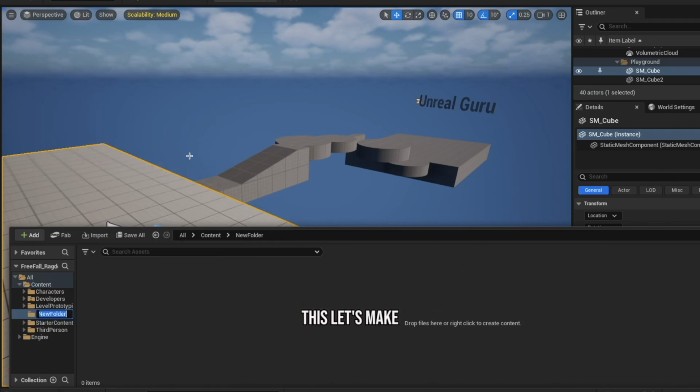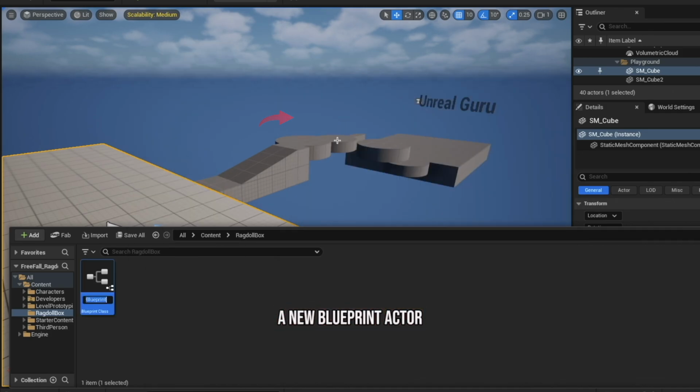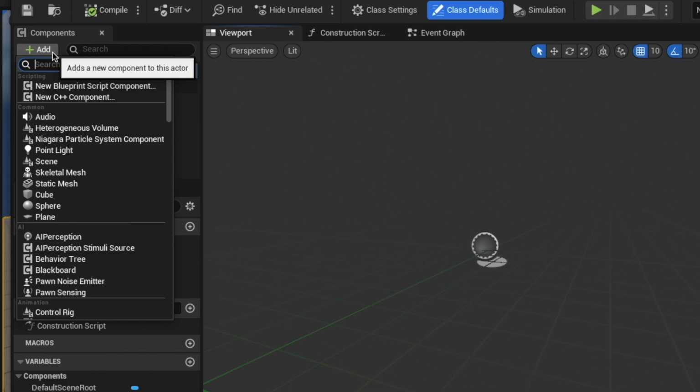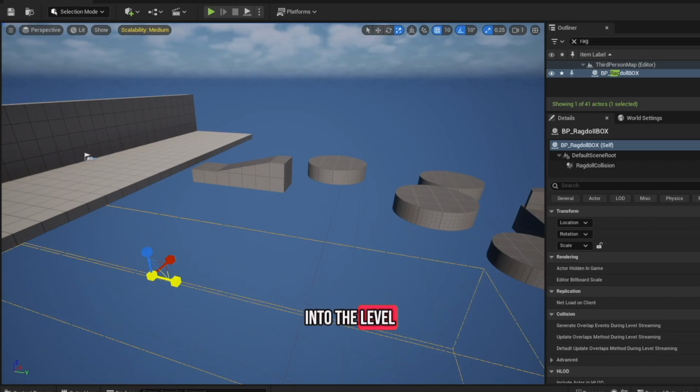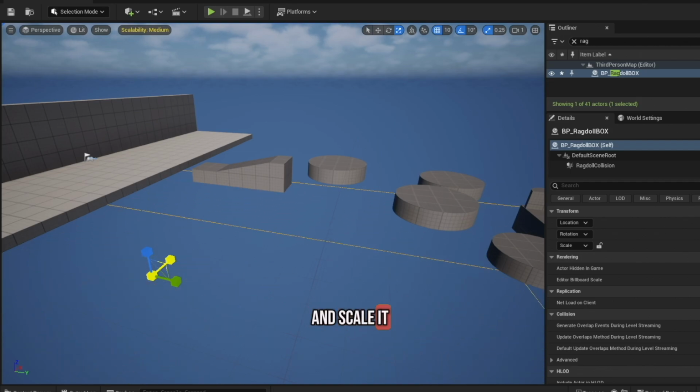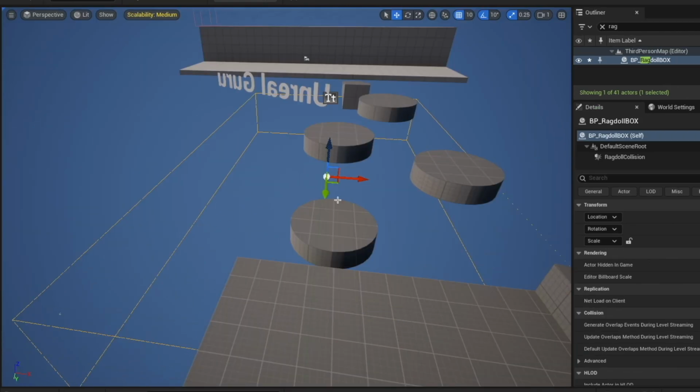So to do this, let's make a new folder, call it something like Ragdoll Box, right-click, create a new blueprint actor, then let's add a box collision. Now, before going any further, let's drag our actor into the level underneath the platforms and scale it roughly to the size of our scene.